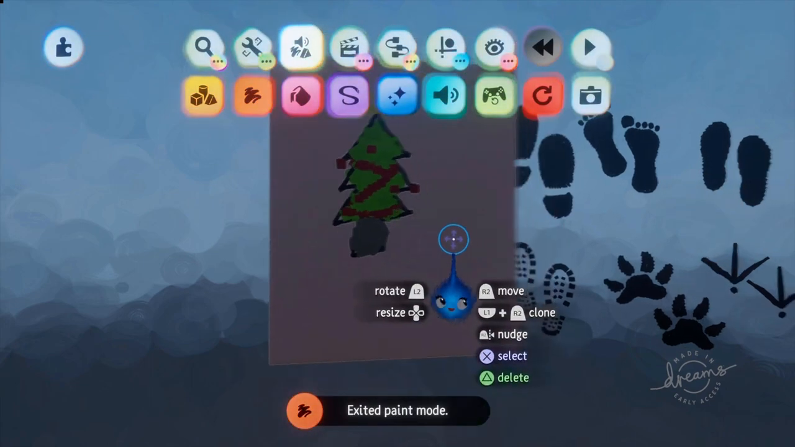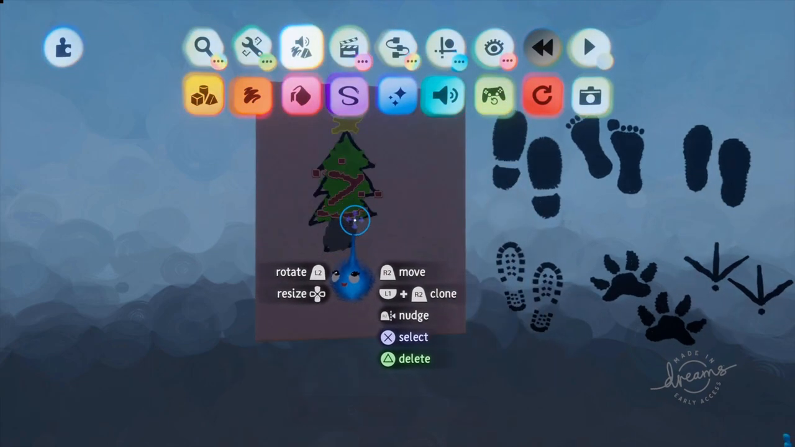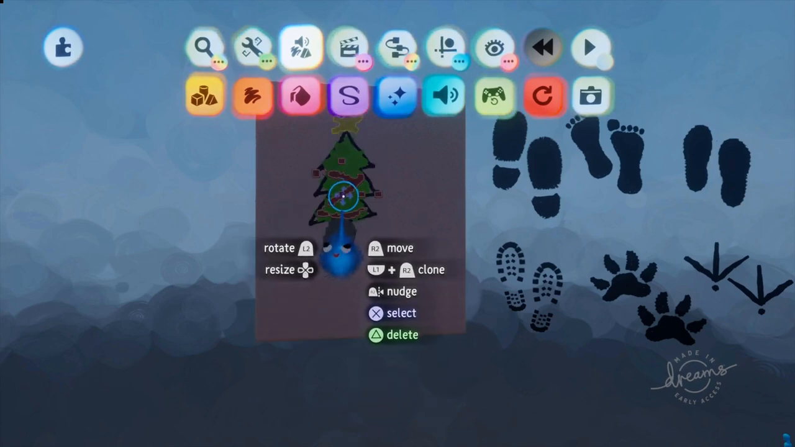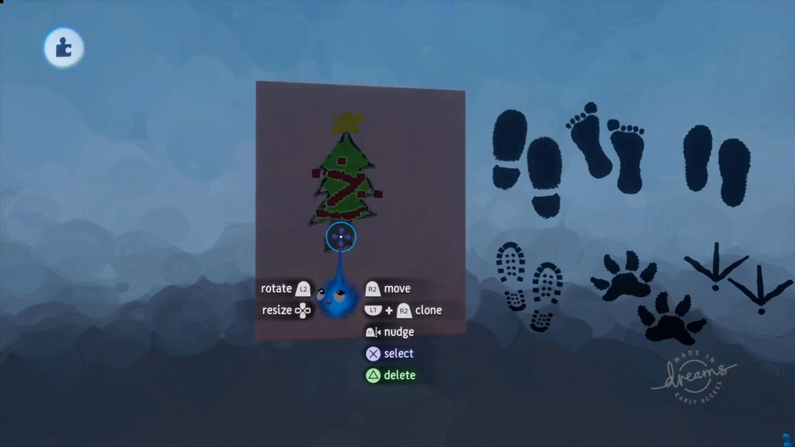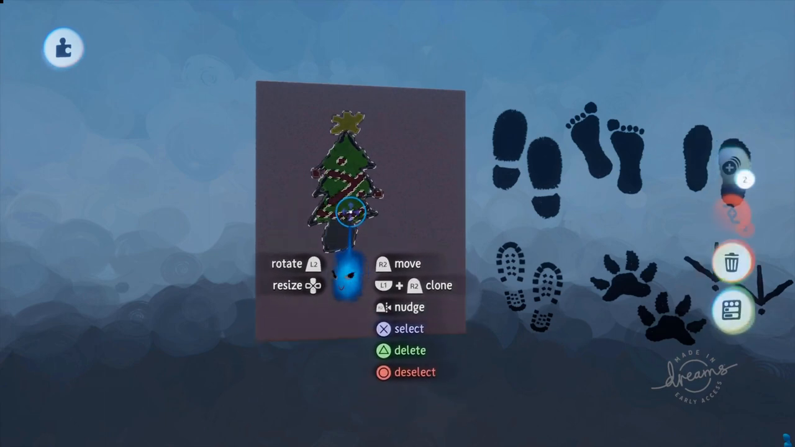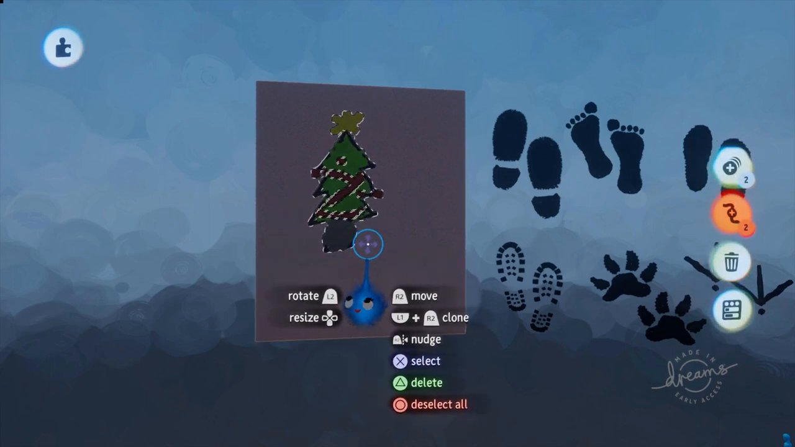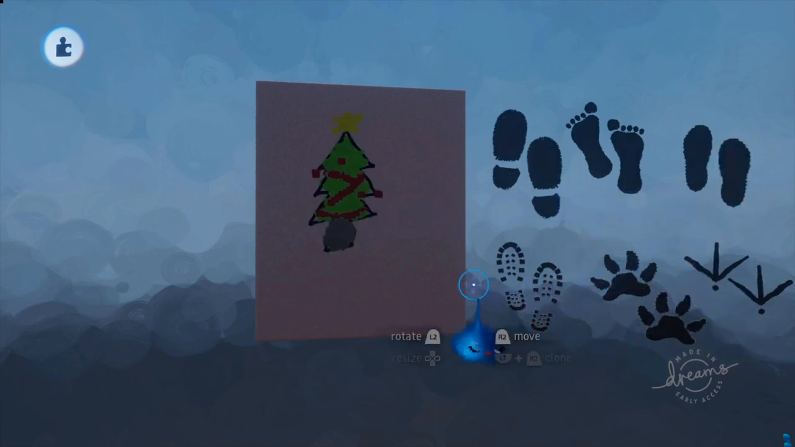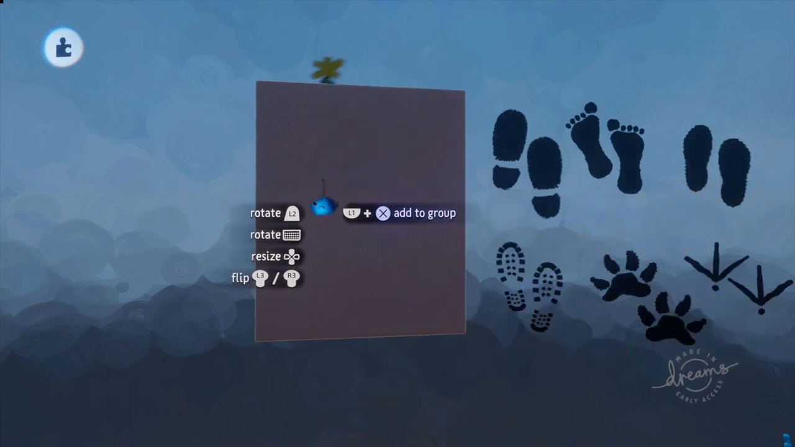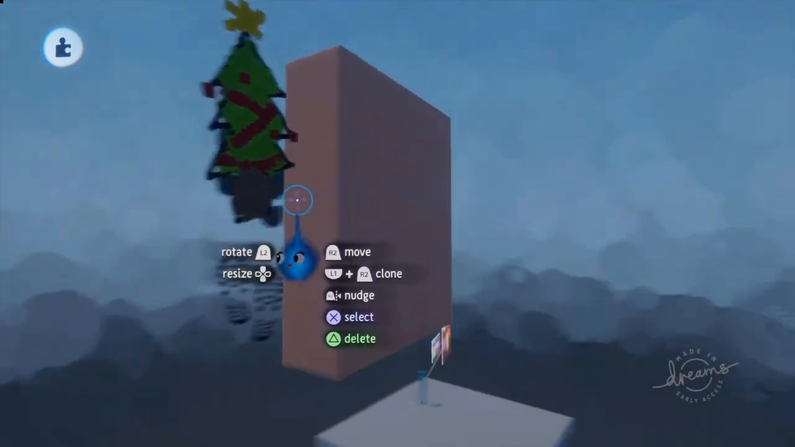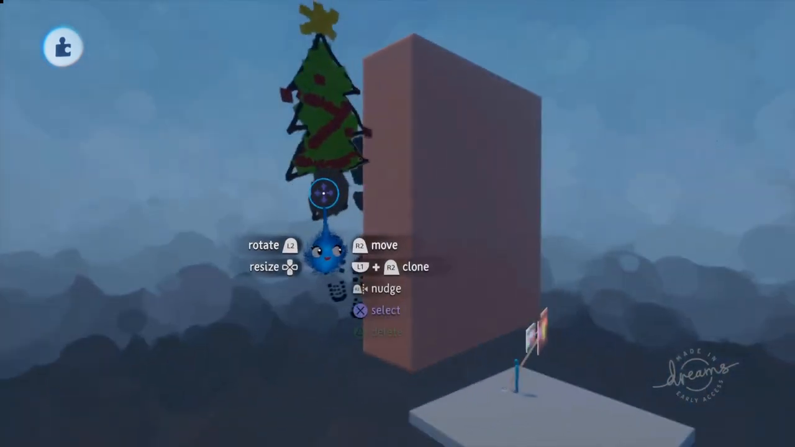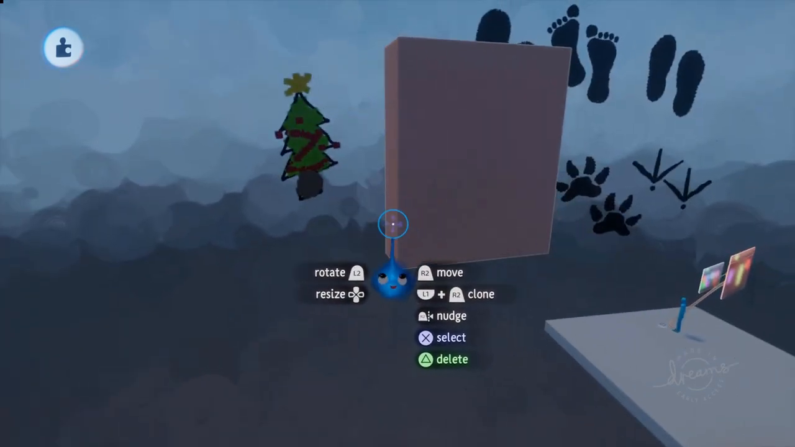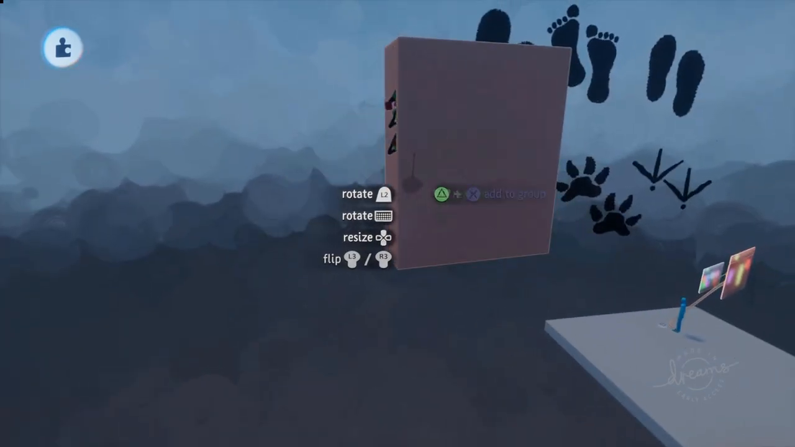So there is my sticker, and you can see it is in two bits. I've got the tree and I've got the tinsel and the star. So to blend those two together, you select them both like you would a sculpt, and you merge the paintings. And now I have my multicolored sticker. There we go.